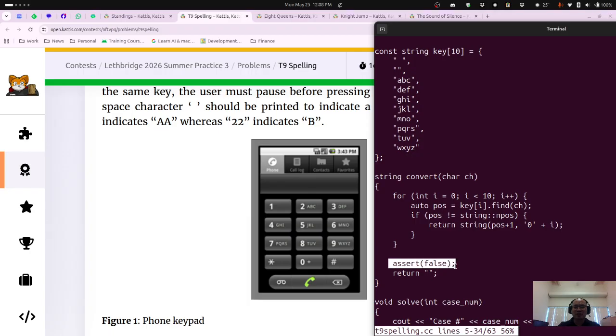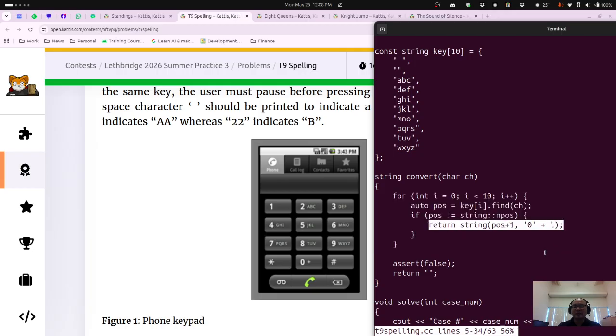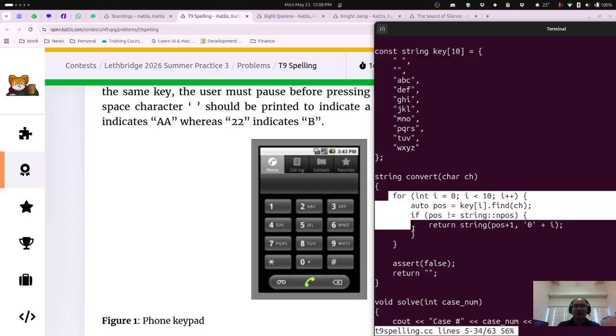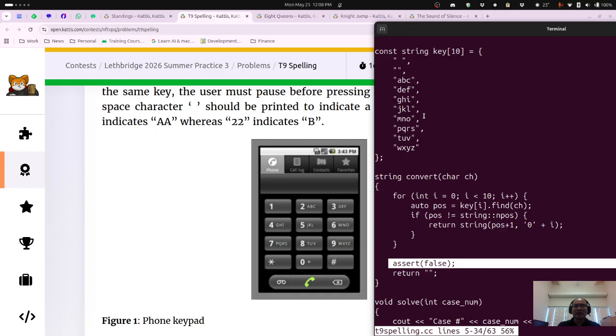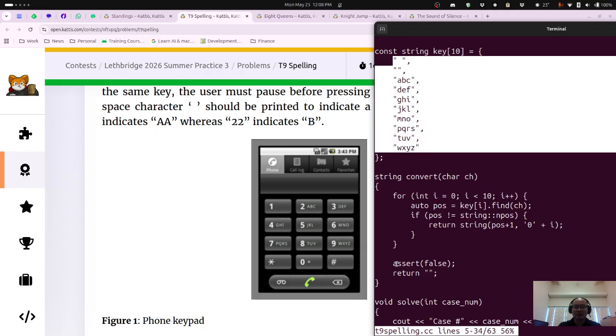So why do I put assert false, when this is guaranteed to be false? Because I want to make sure that this loop never exits. It would always exit by finding one of the characters and returning it. If this loop ever exits and reaches here, it means that I gave it a character that cannot be found here. So maybe I have some incorrect logic, or maybe I wrote the table wrong. So this is what we call defensive programming: just in case something goes wrong, we catch it.